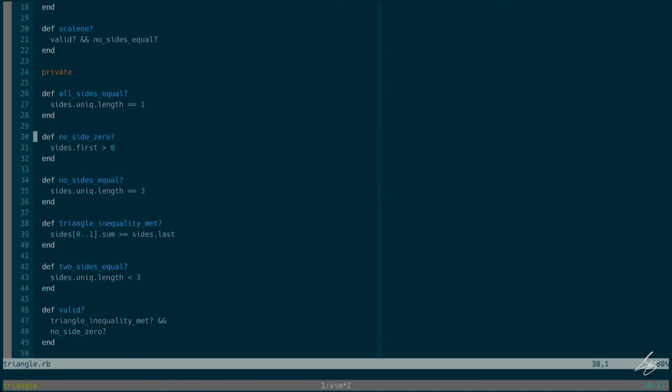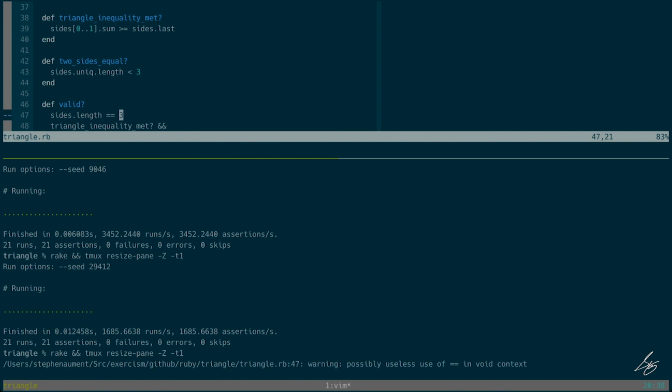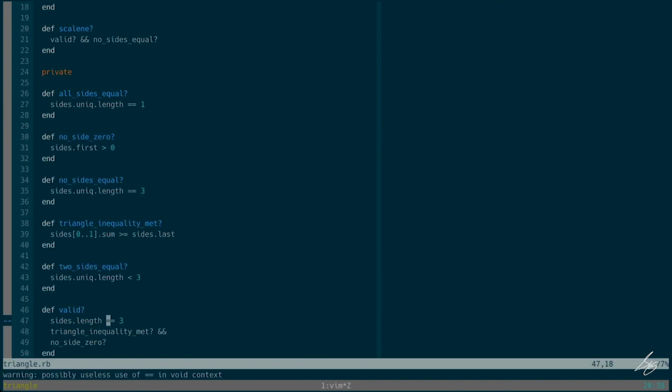All right, so what does it mean for it to be valid? Triangle inequality is met and no side is 0. And actually, I'm going to add something else that I don't have a test for here, because it's also only a valid triangle if sides length is equal to 3. And I'm just going to leave this right here because to me this is kind of self-evident. It would be pointless to give this a name. You know, what would you call it? Three-sided?